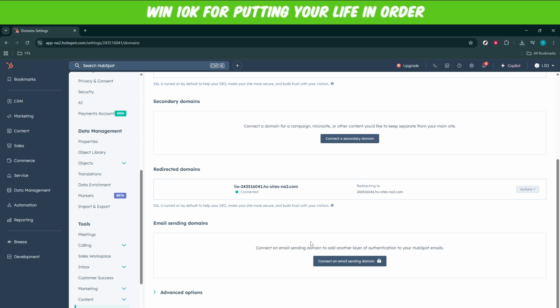On the Domains and URLs page, if you look closely at the top, you'll see an option that says Connect an email sending domain. What this does is initiate the process of linking your email domain with HubSpot. Go ahead and click on it.